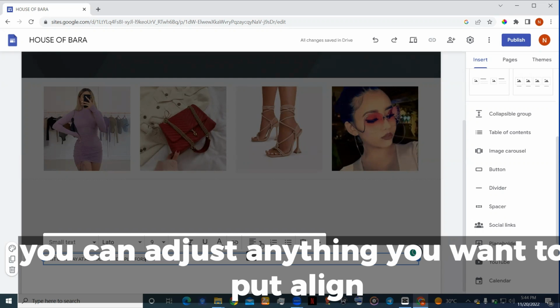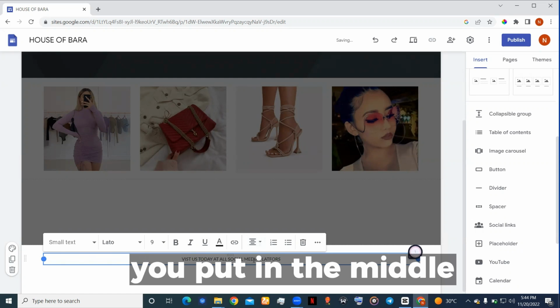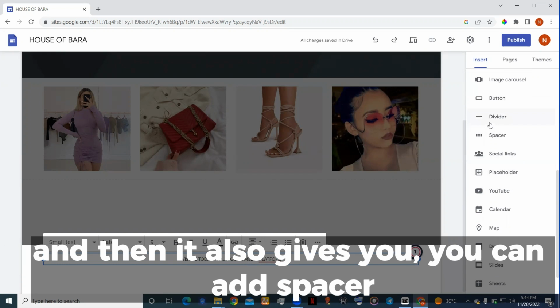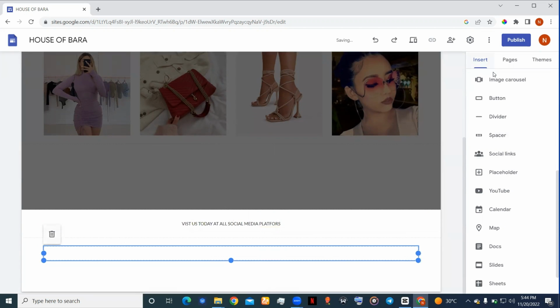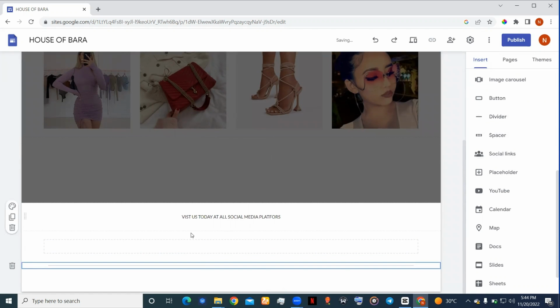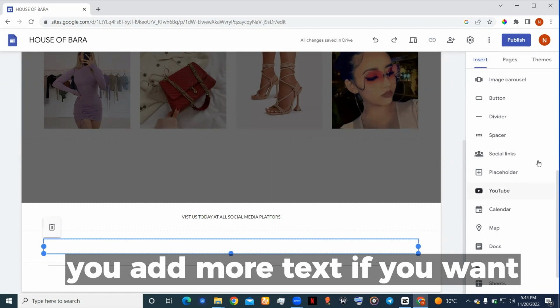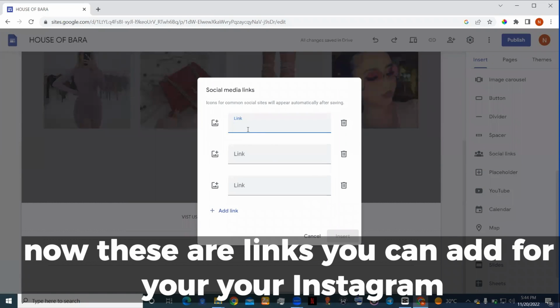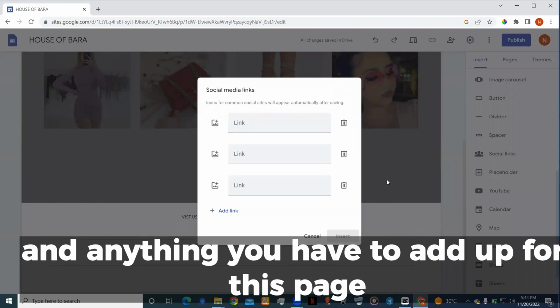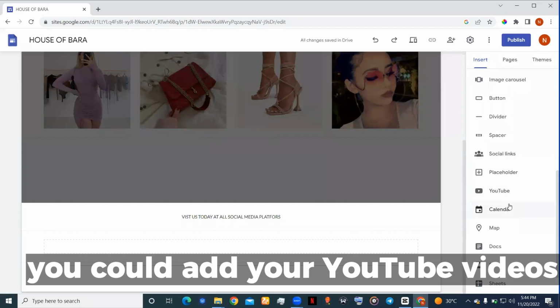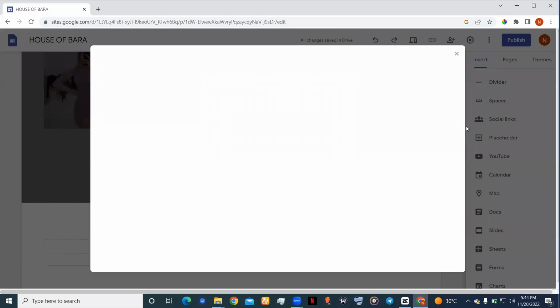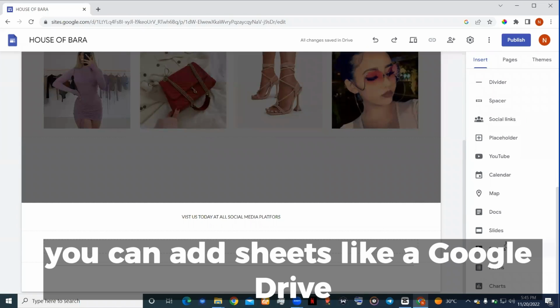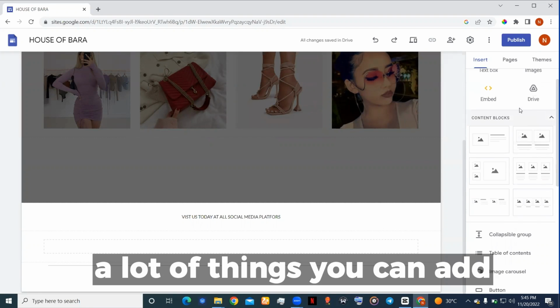Something like this. You can just, anything you want to put, align, you put in the middle, and then it also gives you, you can add spacer, then divide. Stuff like that. You add more text if you want. It also gives you space to add your social media links. Now these are links you can add for your Instagram and anything you have to add up for this page. You could add your YouTube videos. You can add sheets like your Google Drive, connected documents, a lot of things you can add.